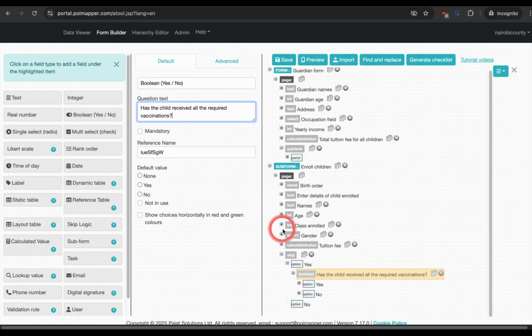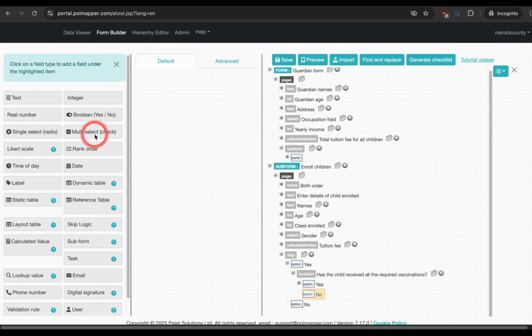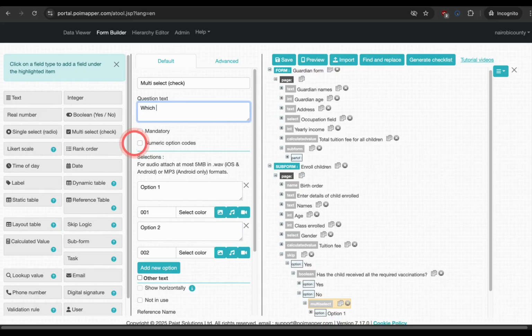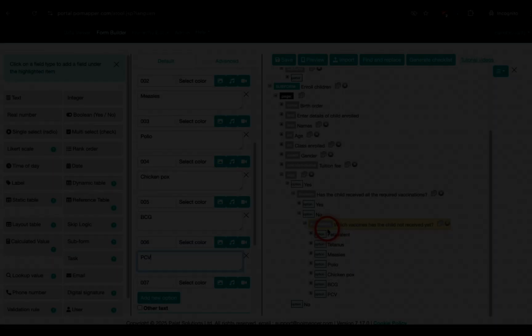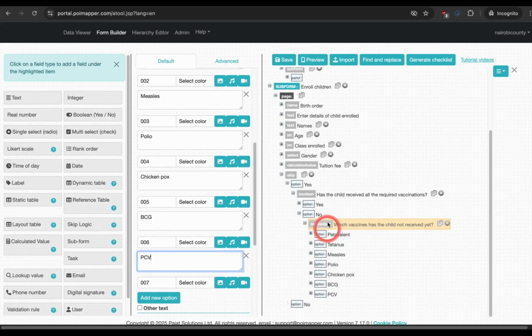Then, we go to the No option on our boolean question and add a multi-select question, which vaccines has the child not received yet? And add some options. This question will only be shown if No is selected. Let's see the skip logic question in action in the data viewer.